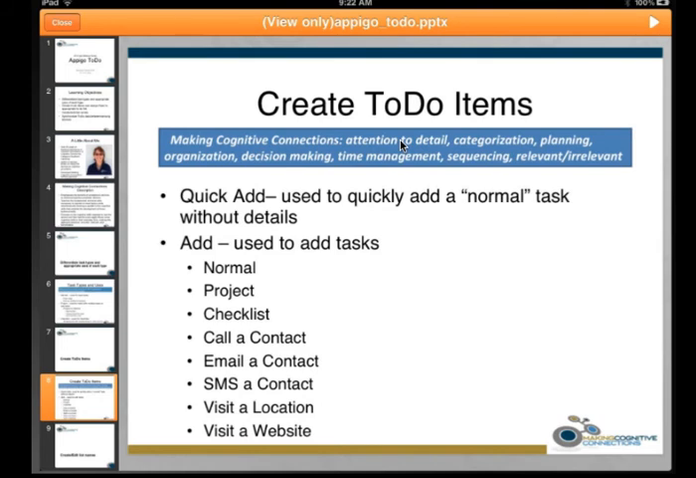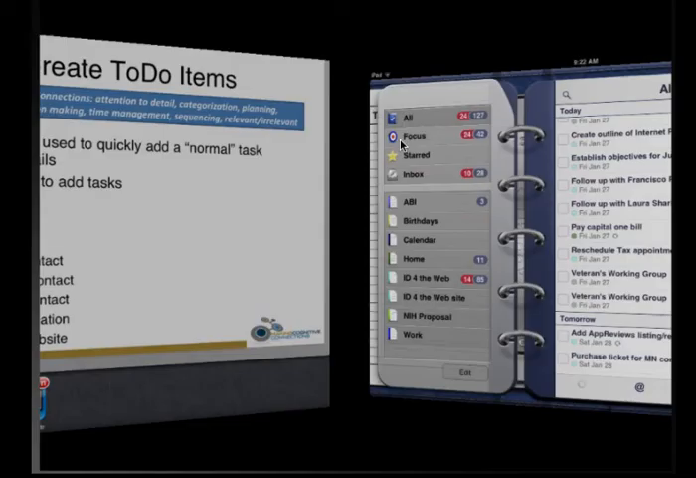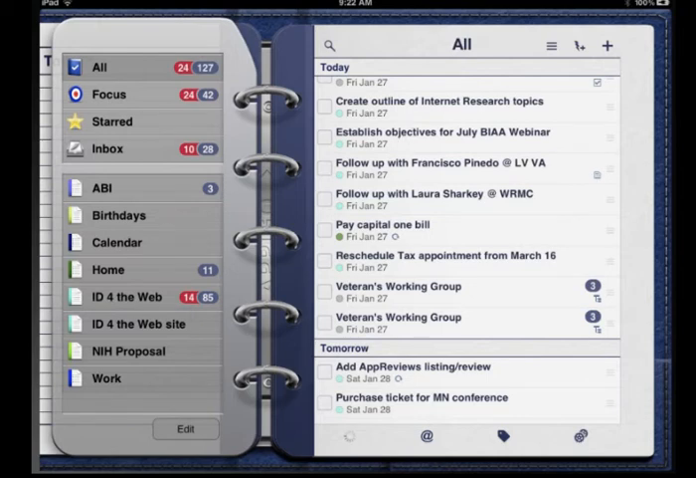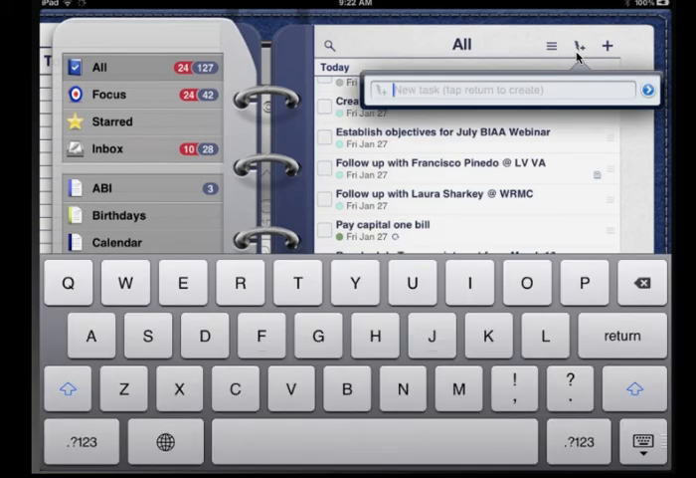Let me come back to the To-Do app for just a second. The Quick Add icon is right here. And basically what the Quick Add allows you to do is to simply enter a new task very quickly, but all you're doing is entering the task. You're not at that point able to assign all the specifics.